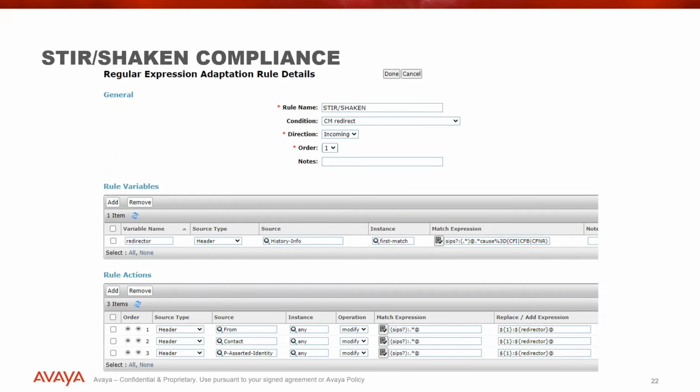So these adaptations, they don't apply globally. They only apply to whatever SIP entities you administer them to apply to. So first, we have a rule variable. I'm going to call this variable redirector. That's where we're going to read in the digit string corresponding to the endpoint that's forwarded. And then we're going to have 3 actions. They're identical actions just on 3 different headers, from, contact, and PAI.